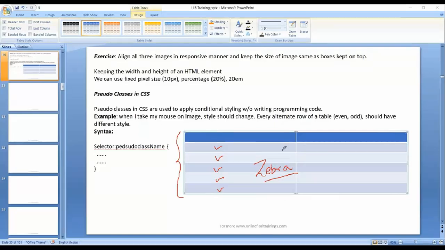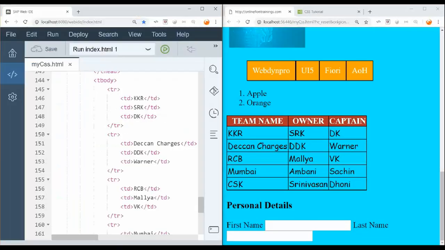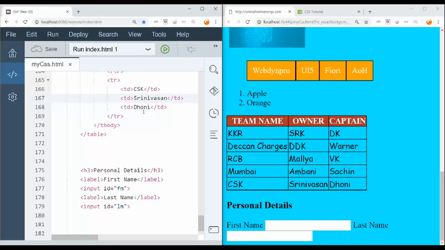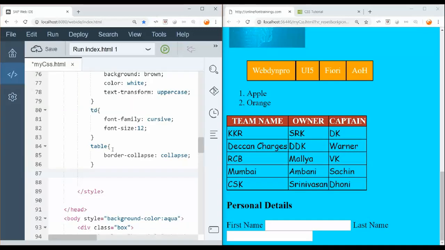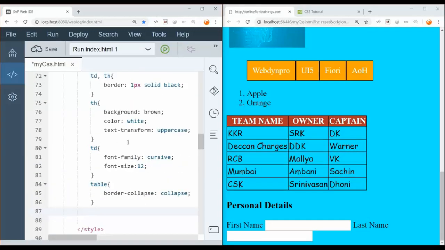So we want similar behavior in our CSS. How can we do it? Pseudo class comes into the picture, guys. We can use a pseudo class called nth-child, and let's apply this style on tr elements, every table record. So I come here and say tr, every table record which you see, please apply a style in nth-child. So pseudo class nth-child, this is as it is you got to use.